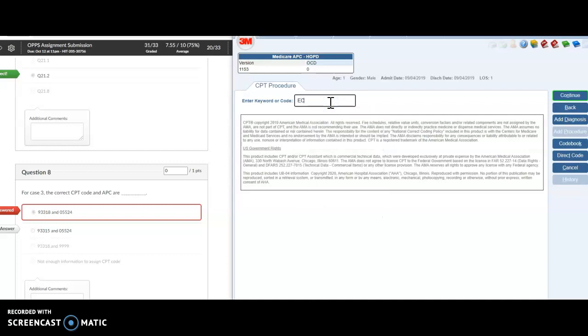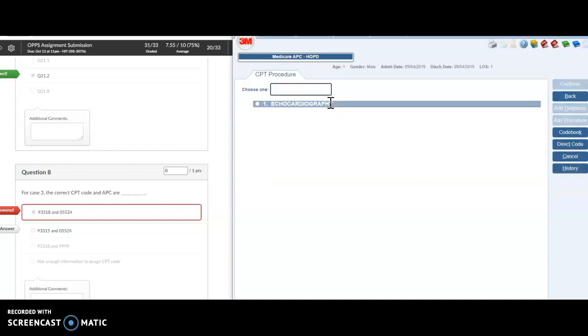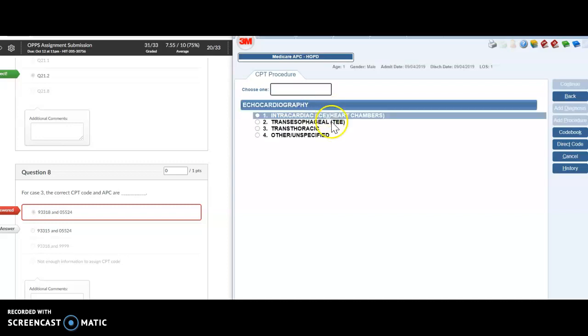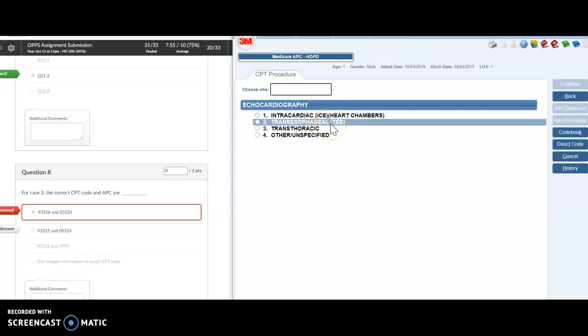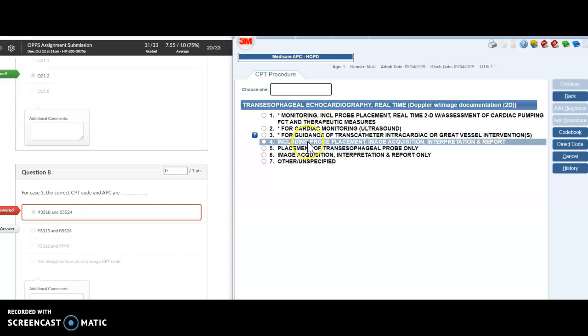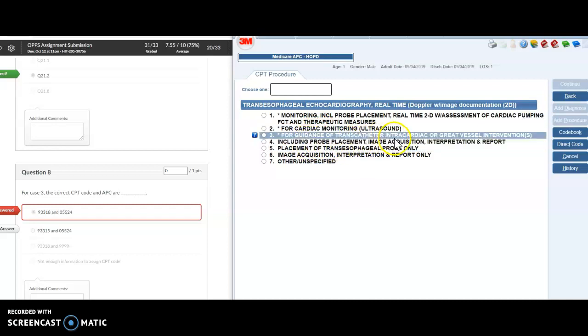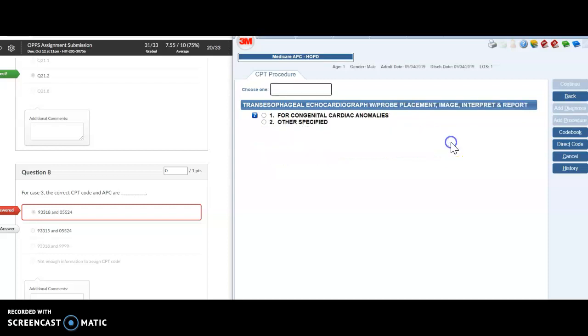I'm going to go ahead and put in echocardiography. Okay, and I'm going to click that. We're going to go with TEE. Okay, and then I'm going to go with other. And here then I'm going to go to number 4, including probe placement, image, interp, and report.